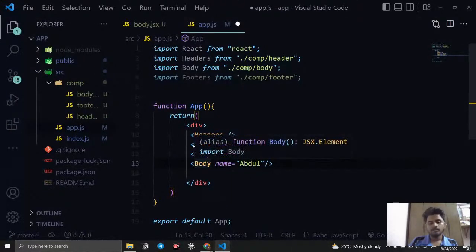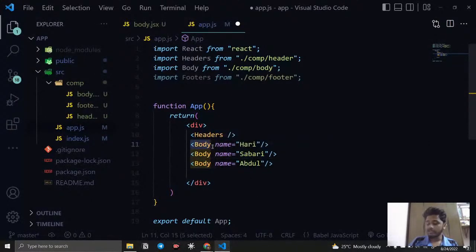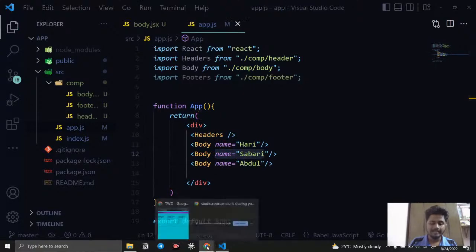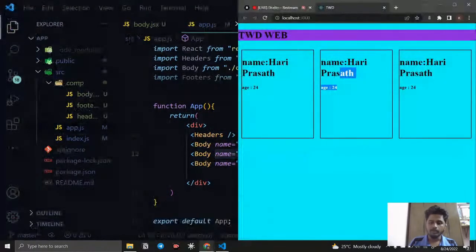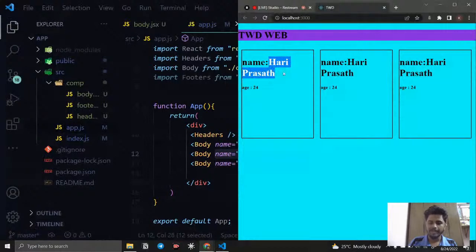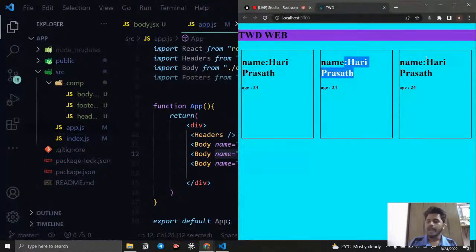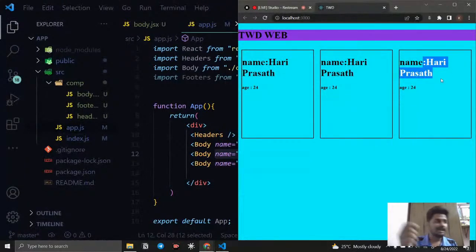So what I did is, where I use that component, I called an attribute, an HTML attribute. Likewise, I called a property. Whatever we give is the data that we need to render inside our component. So here it should be Hari, here it should be Shabari, and here it should be Abdul. This is what we want.